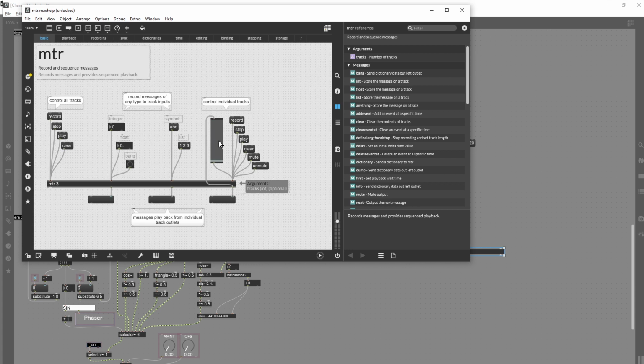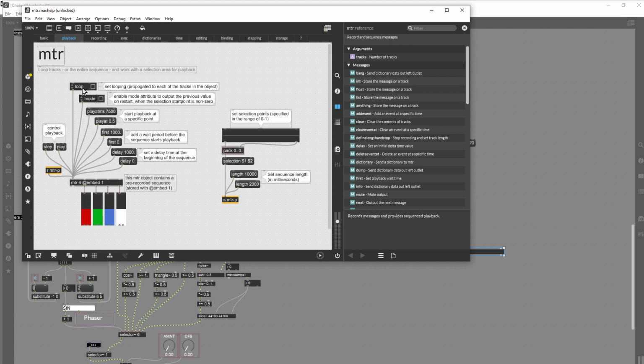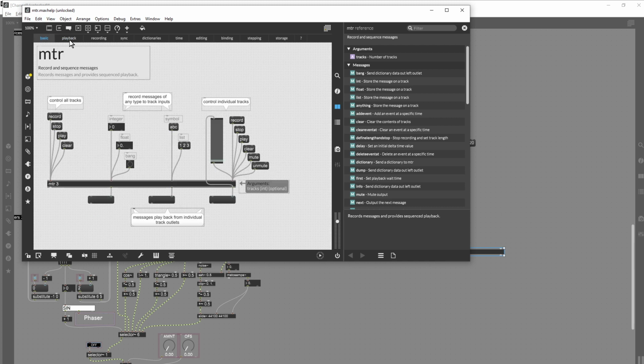So I don't really know how the tracks system works. We've got quite a few other help things here. I'm going to have a look through these. Playback. Okay, we've got a loop mode. That's real handy for what we need. I'm not sure how I'm going to trigger this if it's in sync. There's a sync tab here. We'll have a look at that in a sec.